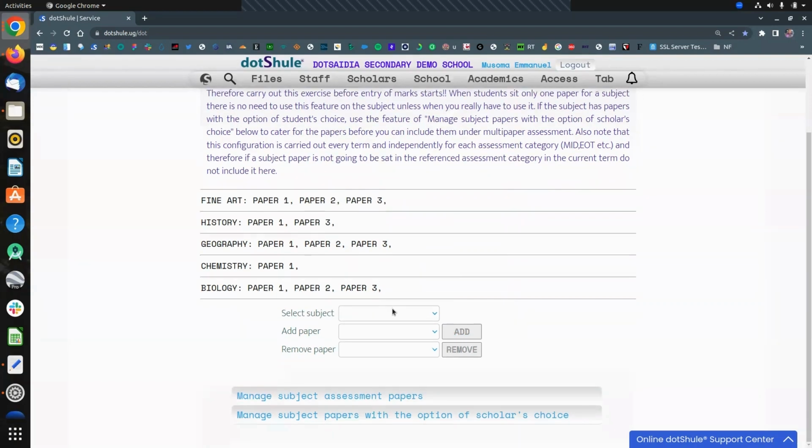However, there are those subjects that may have optional papers for students. For example, fine art, which has more than 3 papers. So to add other papers, you start with updating the system. This is how you communicate to the system: manage subject papers with optional scholar choices.